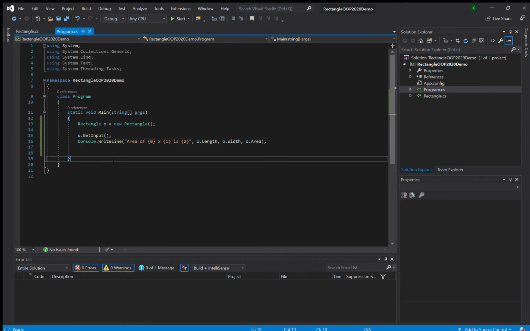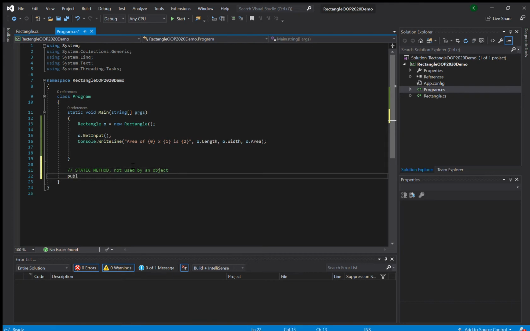Now we're going to create a new method in this class which has the main method, which means that this method is not part of the rectangle class. That means that this method should be static, as it will not be used by an object. So we're going to start with the typical public static.